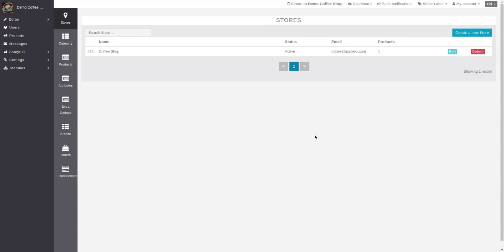And as I mentioned before, this particular configuration page has all of those options that are not inside the main editor settings page. So we've got the stores, the category, the products, attributes, extra options, brands, orders, and transactions. And so, of course, the orders and the transactions, these are what you're going to see to manage your orders after you have some, and, of course, the transactions.